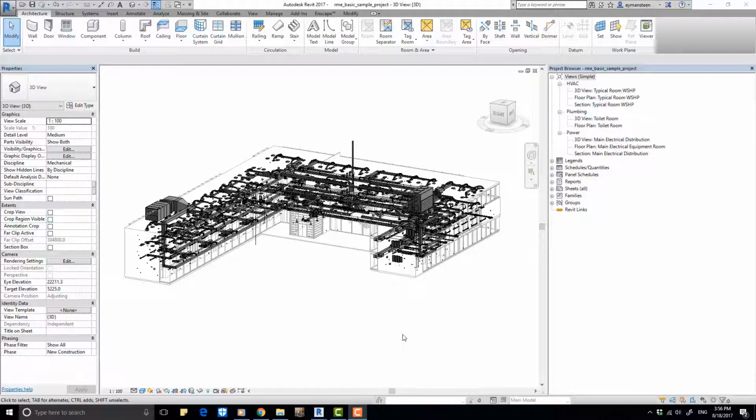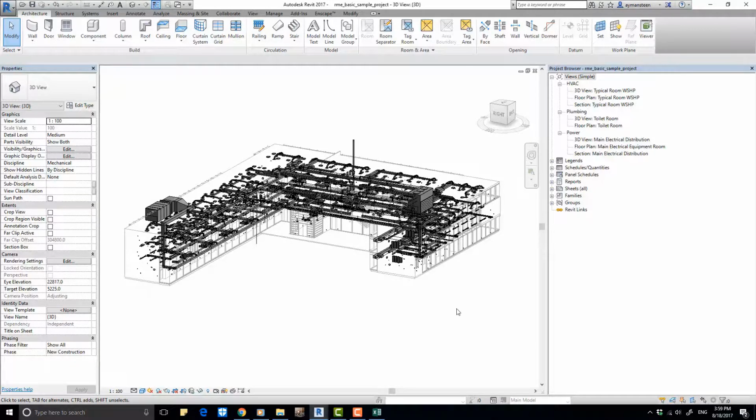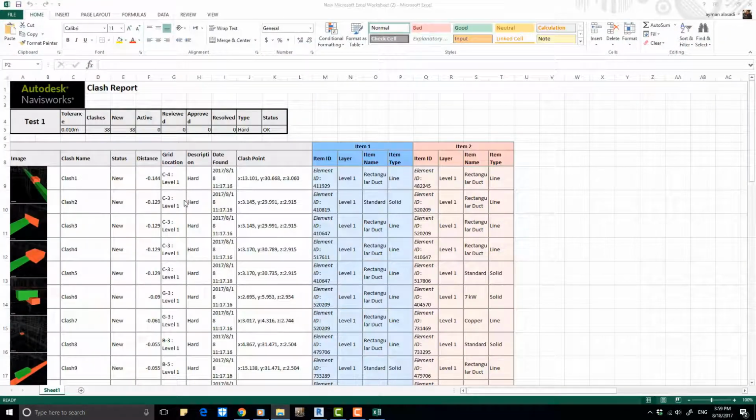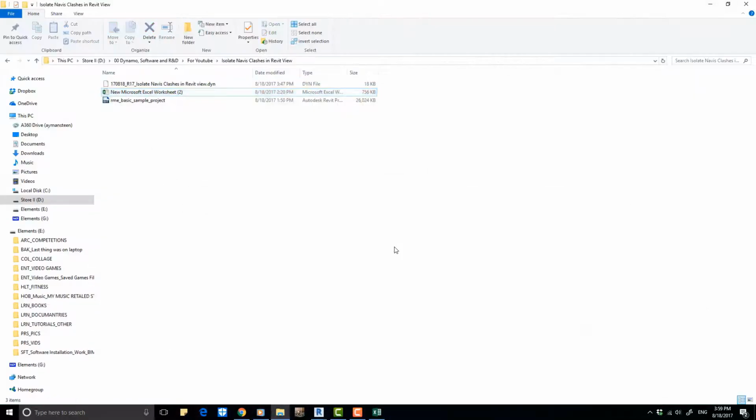I've been working with Dynamo for quite a while, so I created this workflow to isolate clashes from a Navisworks clash test. To start off, we will need an Excel file. It contains the copy-pasted data from the Navisworks clash report.